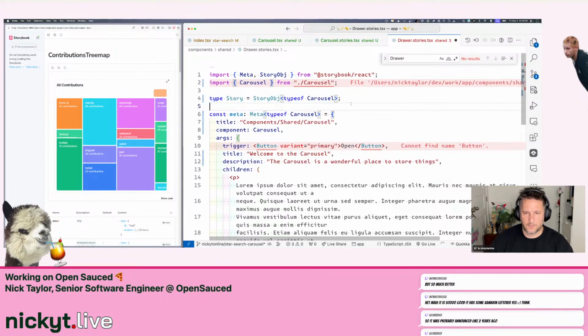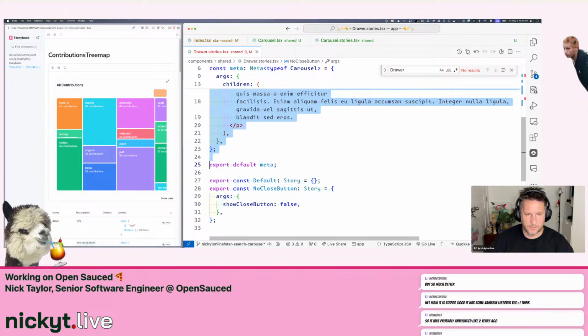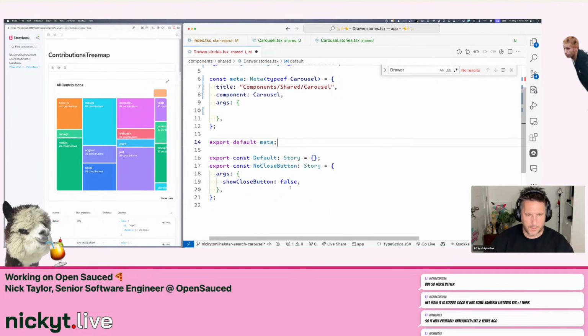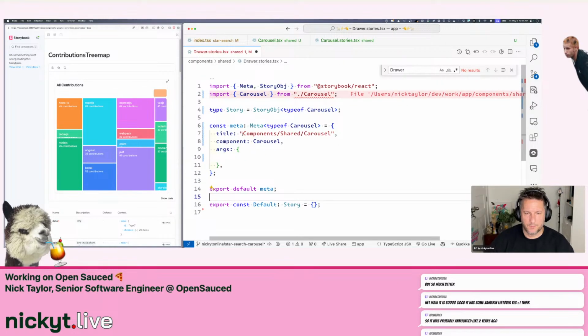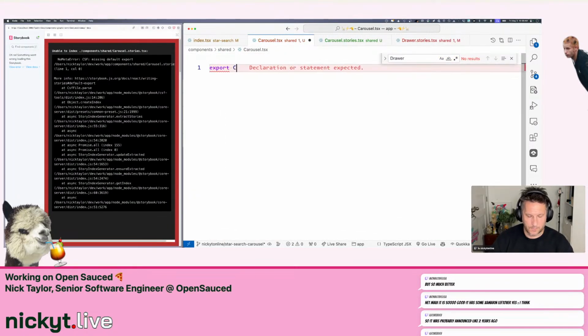Cool. Skip that. That exists. Yeah, that's gonna go boom, I know. Let's delete all the args because I don't know what they are yet. And .NET MAUI is so good, but it has some Xamarin leftovers. Okay. Gotcha. Cool. We'll have a default story here. We got the meta component shared carousel. Okay, that all looks good. And let's just implement the carousel real quick.